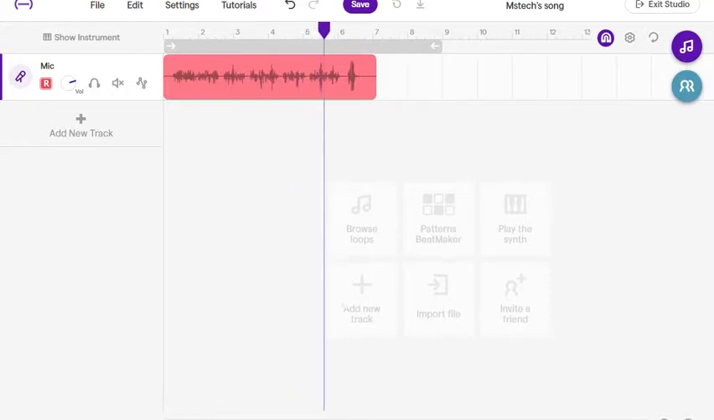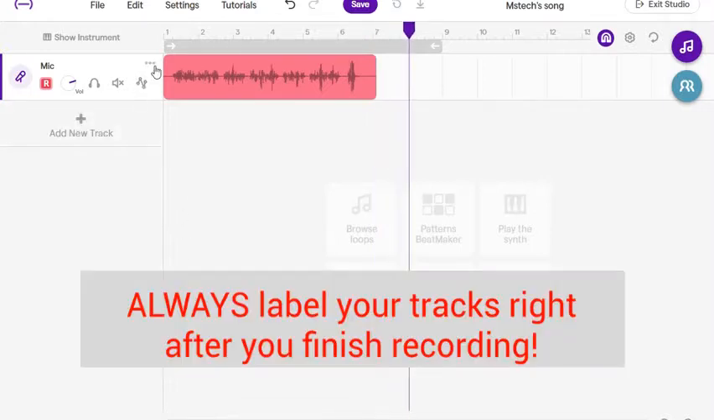So there was my voice being recorded. First thing I would do, folks, since all these squiggles look the same, is I would rename it. Mr. Pat 1, something like that.